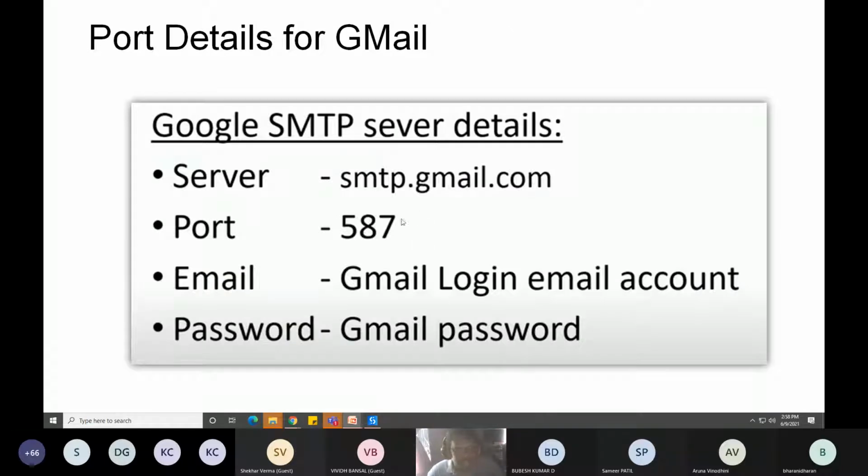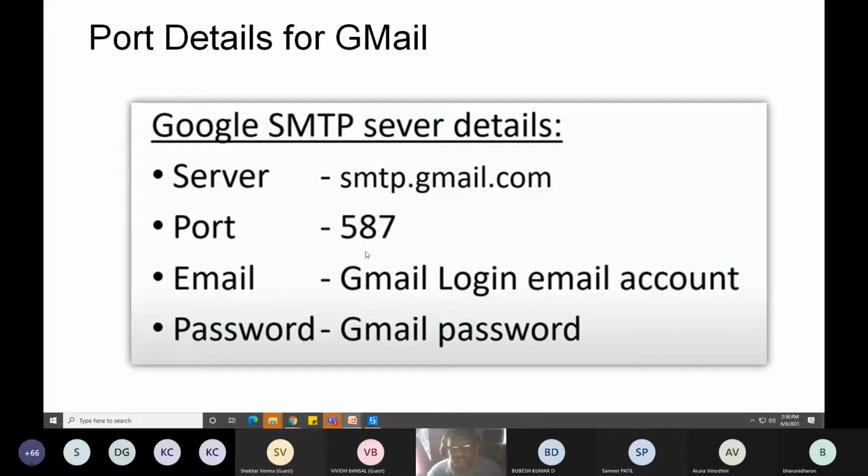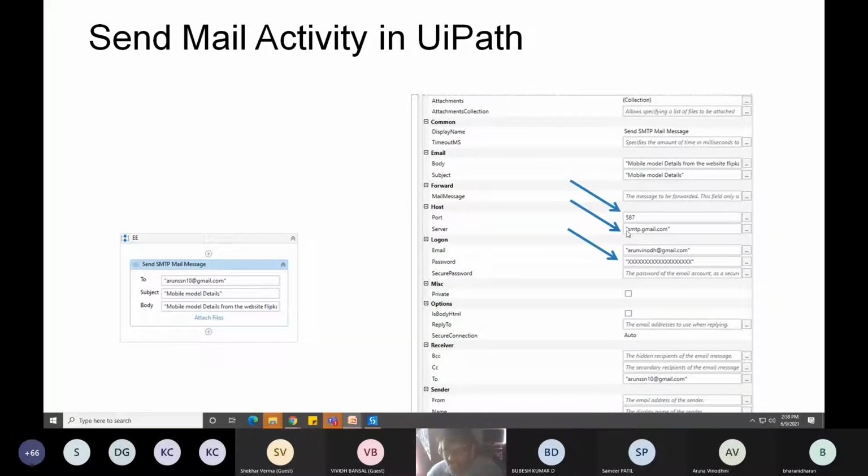The port number is 587, so please put 587. Then you have to give the server address, smtp.gmail.com. You have to add it here. And then your email ID. And then the password. Please remember, this is your app password, not your Gmail personal password.